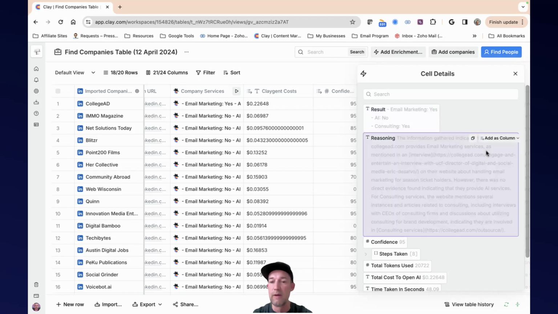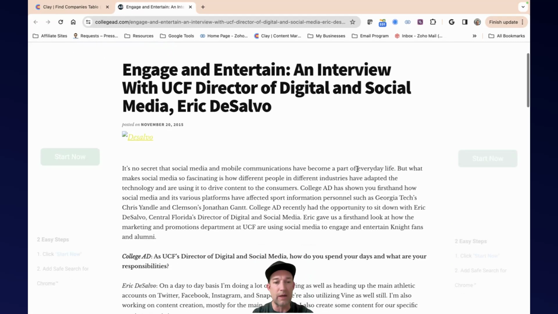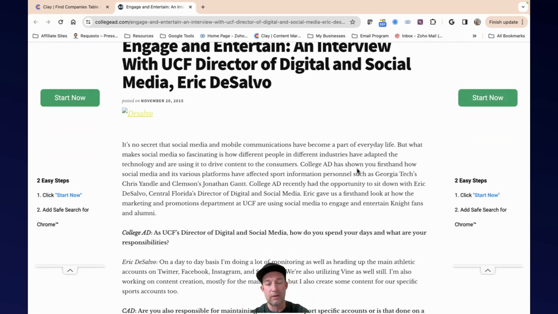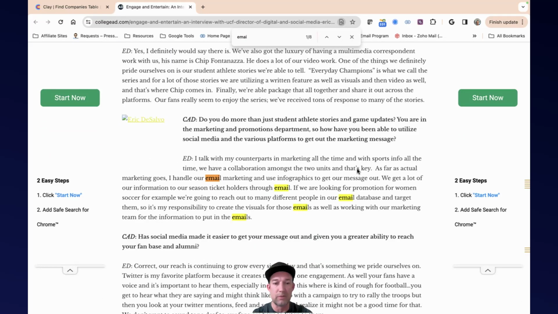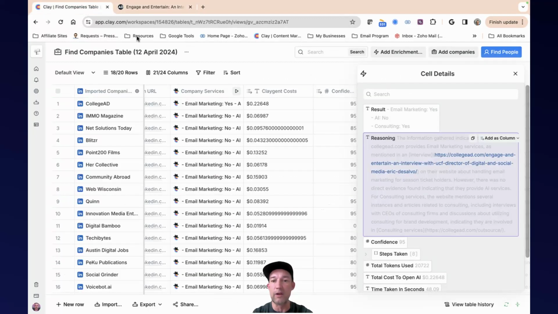Yes, consulting. Here's the reasoning. I like this example a lot because if you read what it says here, it gives us citations, right? So I can click in here, and in this exact example, I can see, and I'll just do a search, but you can see, I handle our email marketing right there. This is a blog from their page, right? So pretty clear that it's very effective.